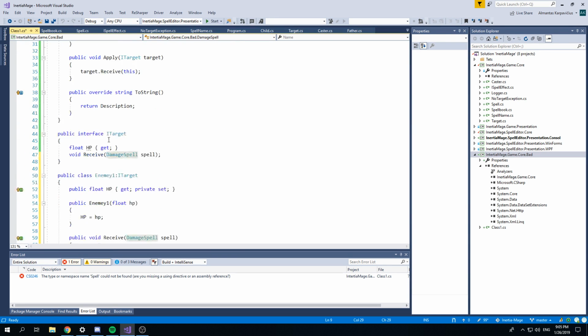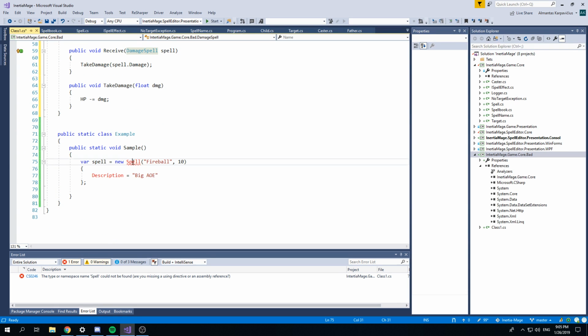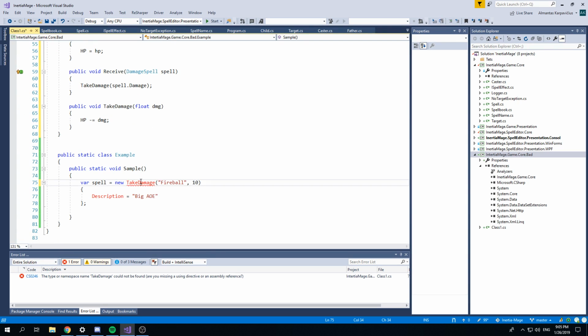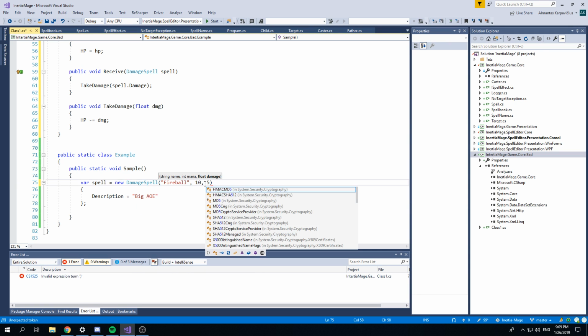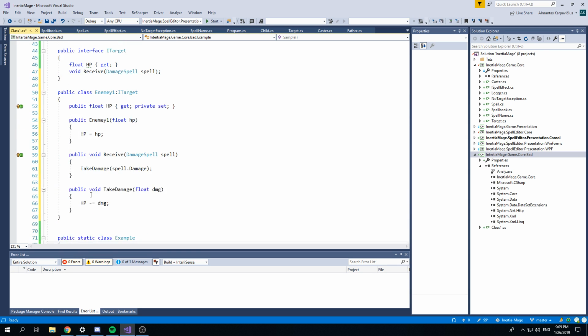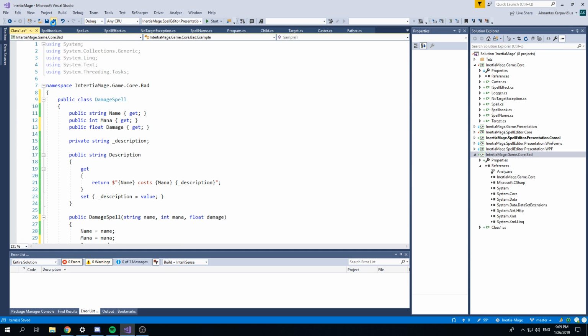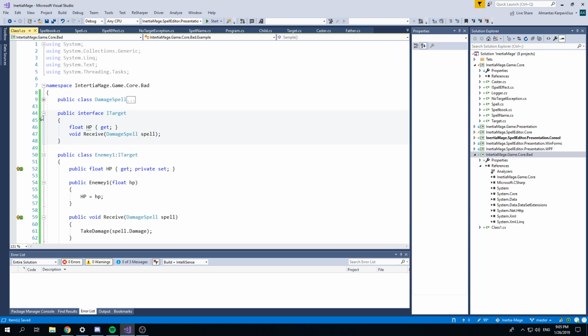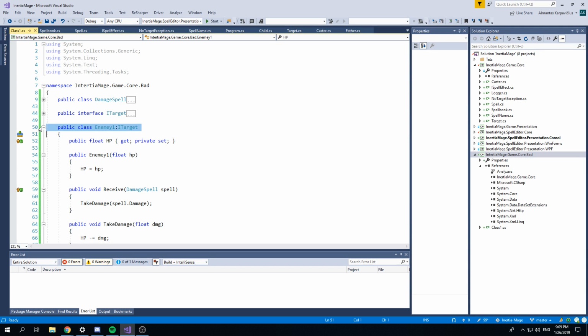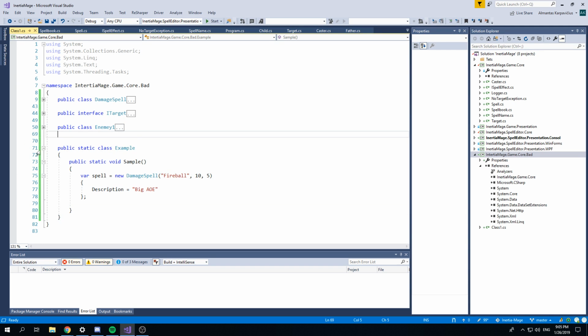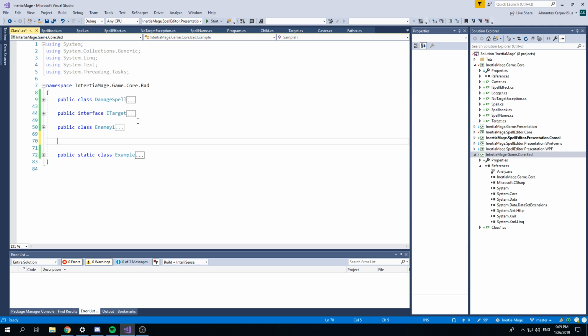Whoops. Let's fix this. Oh crap. Damage spell. Okay. Damage spell, damage 5. Let's see. Now we have a damage spell, we have a target, and we have an enemy implementation of a target. An example class.